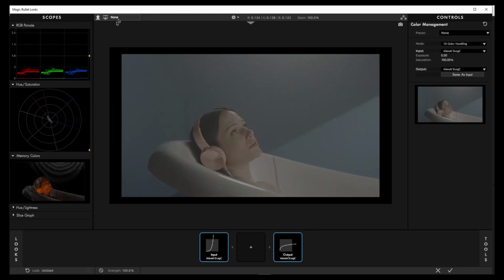But now, it's not the case anymore since Looks now supports ACES through OpenColorIO. Now, to use ACES, simply choose OpenColorIO-ACES from the mode dropdown. Now, on the input field, you can specify what type of log clip you're working with.